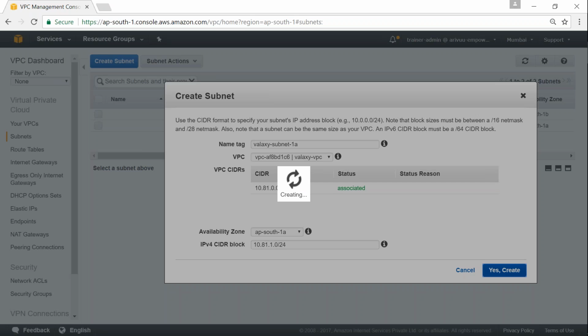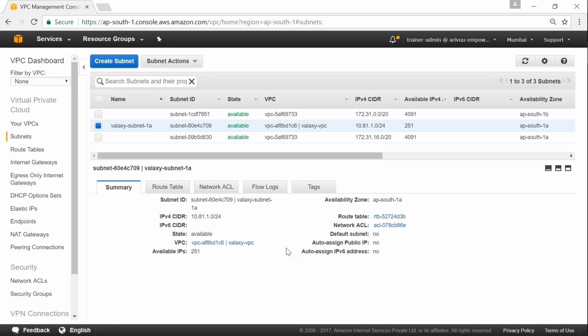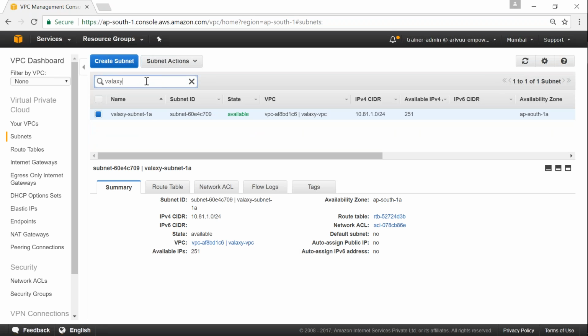It is creating. This is going to be our public IP address. So you see here Valaxy subnet. I'm just going to type Valaxy so that we see only the subnets relevant to us. So 1A has been created and it has a maximum of 251. If you remember, Amazon is going to use 4 of those IP addresses for internal reasons.